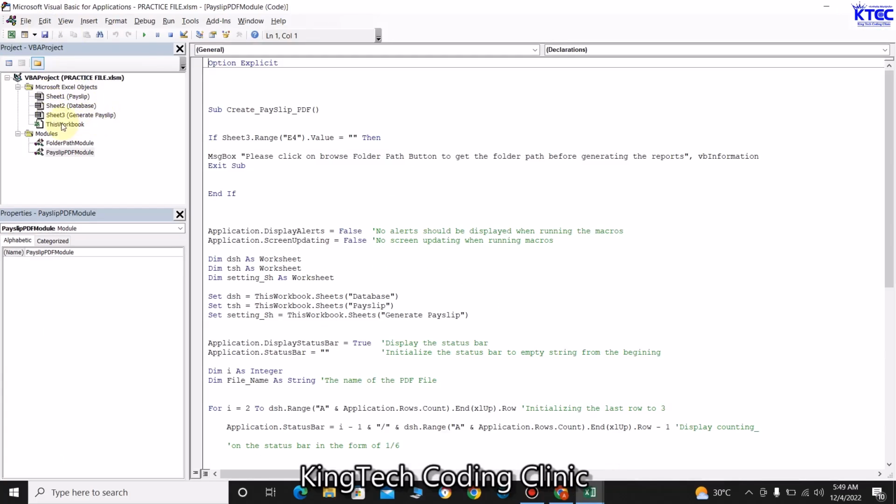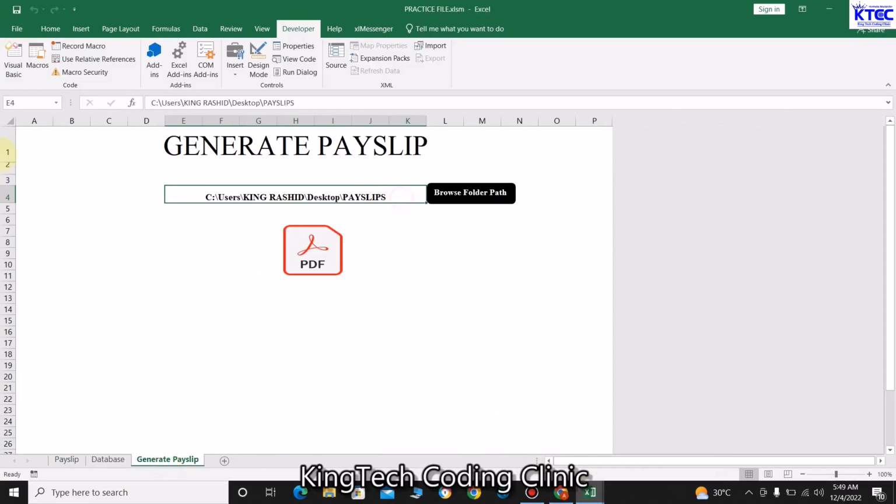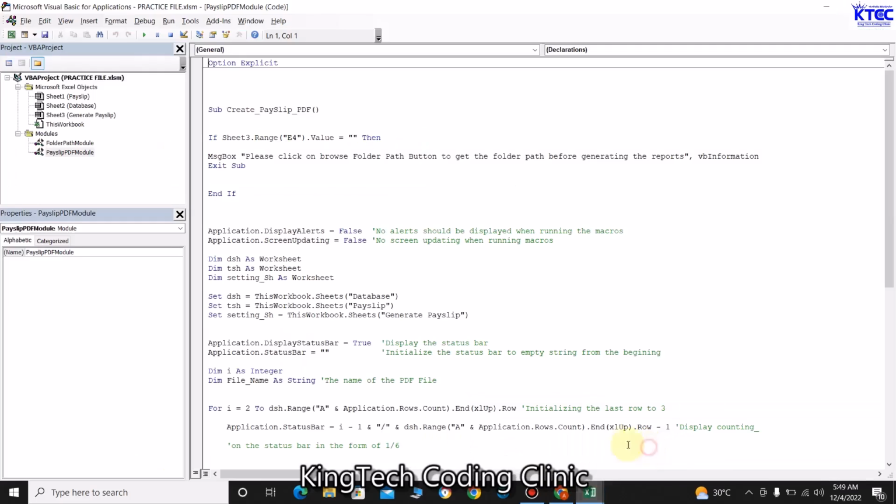Generate payslip. You can refer to the IDs or the labels. These are what we call the sheet IDs, and these are the labels. Here I'm not referring to the labels, I'm referring to the ID. So I'm saying that if sheet 3, and that sheet 3 is the generate payslip sheet, if dot range E4, this particular range, if this range E4 is equal to what?